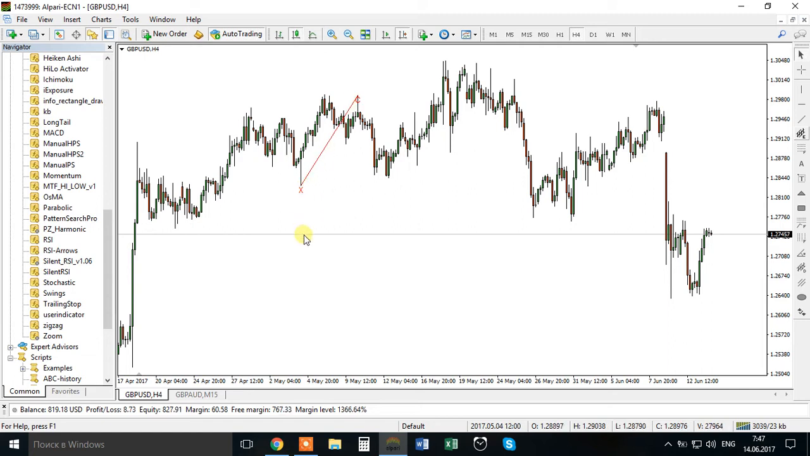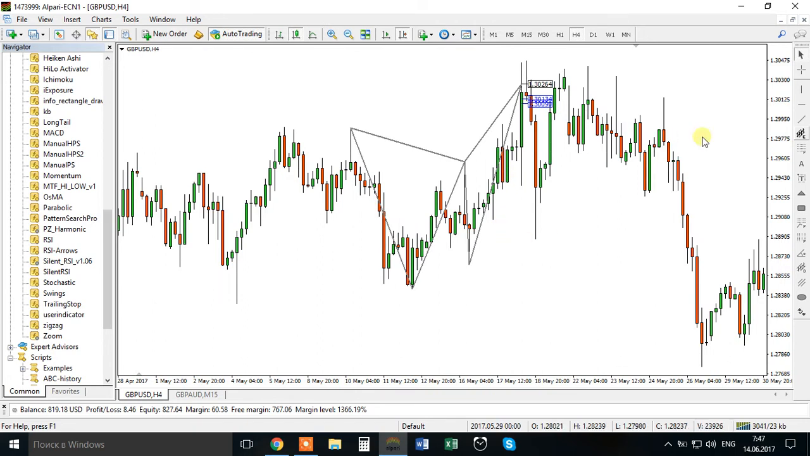I'm not sure. No, you see, no pattern is drawn. Potential perfect pattern is this, but I'm not sure. Like this. Yes, a butterfly formation. Let us zoom it in and let us see the reaction within the potential reversal zone.